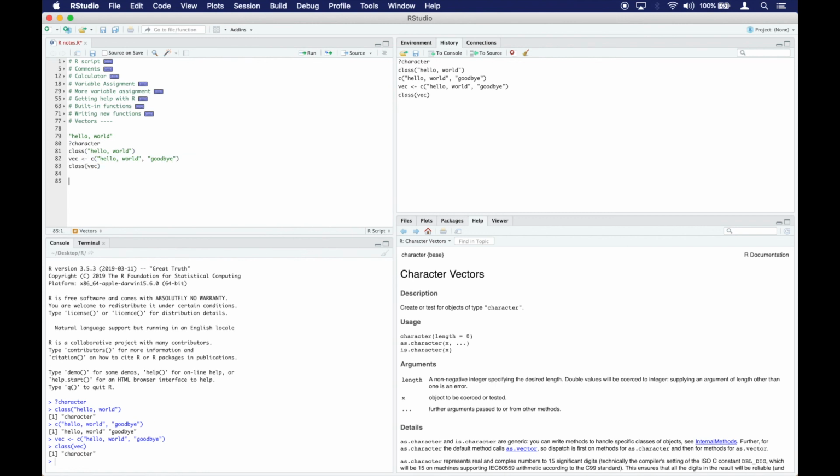This is a very basic introduction to what a vector is. There are other kinds of vectors as well. You just learned about character, but there is also numeric, and there is also logical. There are a couple other kinds of vectors, but these three are the easiest to work with for now.